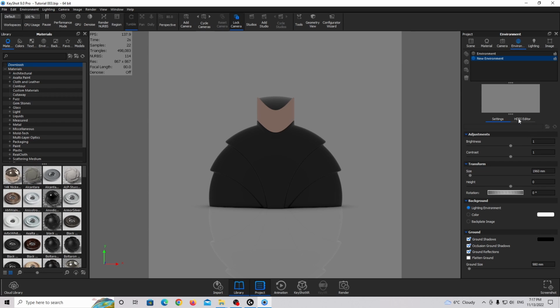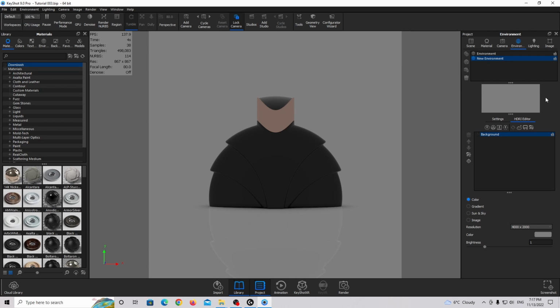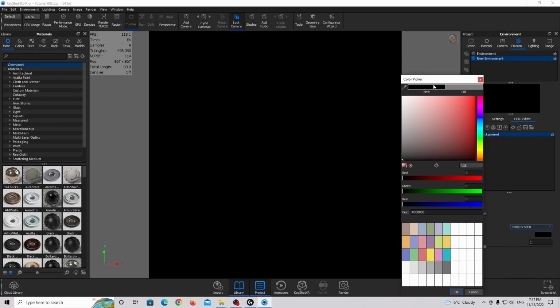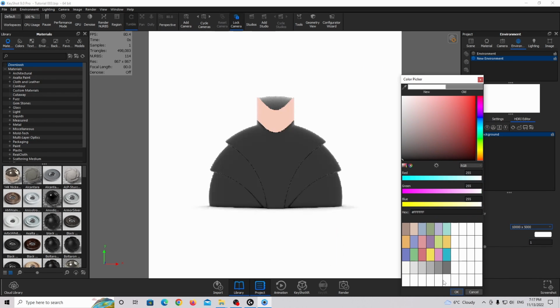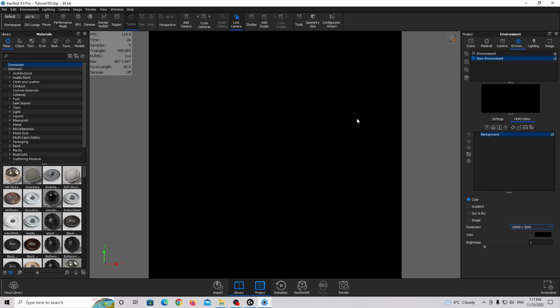Now we are going to the HDRI editor to edit this canvas, and we are going to create some pins to lighten this bottle. So we are going for the highest resolution. We want completely black background, so no lights are in the scene.